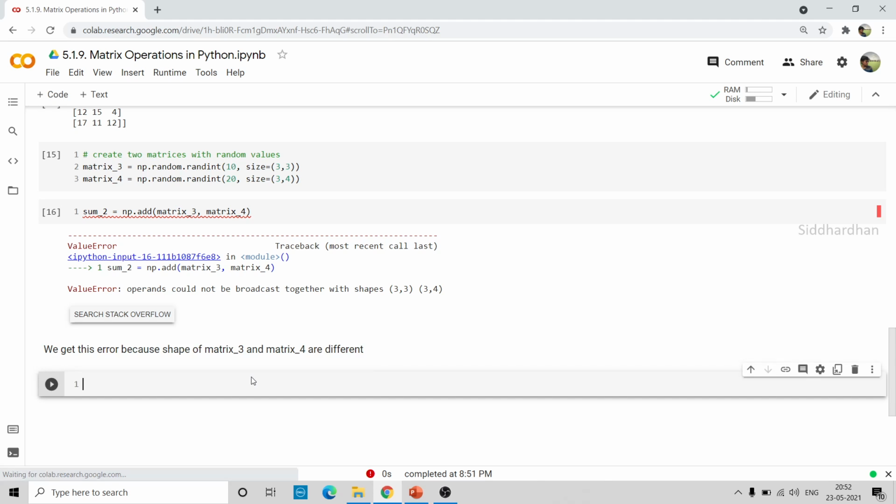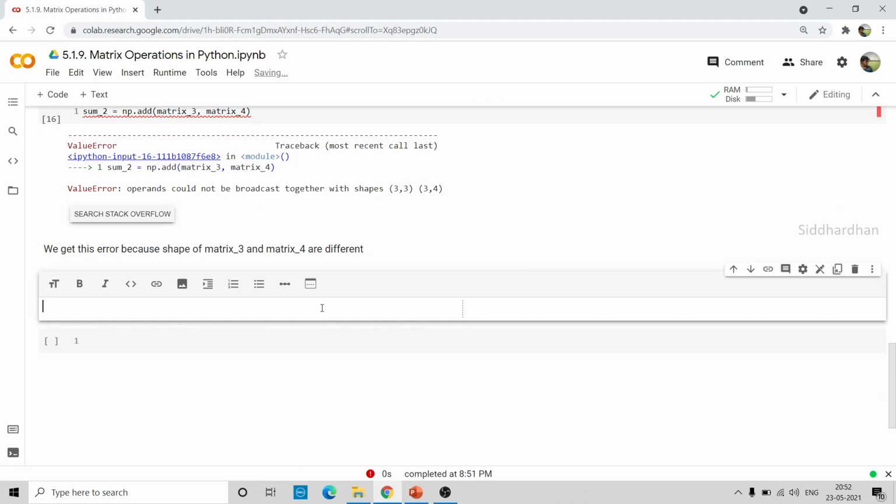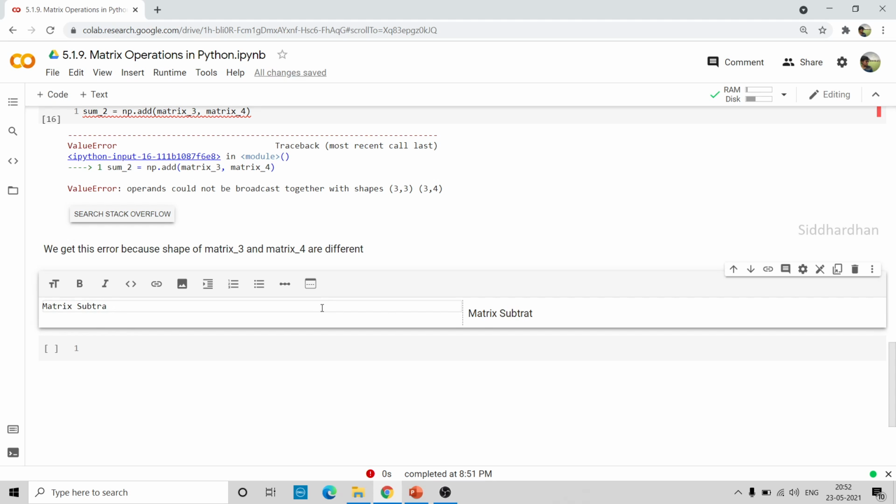Okay, so the next thing which we are going to discuss is matrix subtraction. So we know that matrix subtraction is also similar to matrix addition, right? So everything is similar about it. So subtraction.